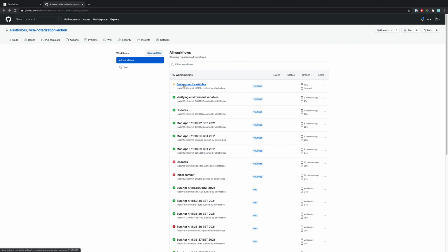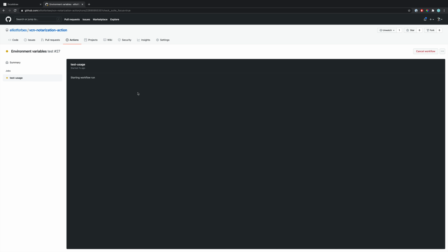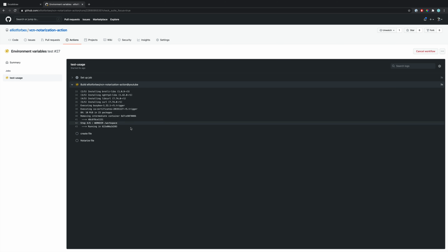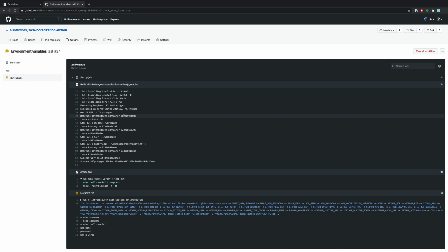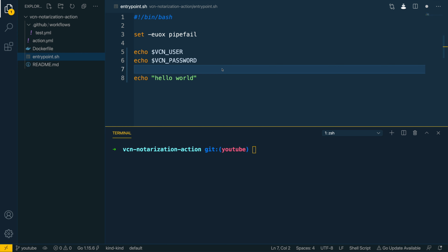Cool. As you can see, that's triggered the action now. Go into test usage, and let's watch the output of this test usage pipeline. As you can see, it's running the build commands for our action Dockerfile. It's run the create file, and it has now successfully substituted in the environment variables, so we're seeing echo username and echo password as we expected. Cool, so we said we wanted to notarize a file that was being passed into this action, so let's update the entry-point.sh now to perform that.